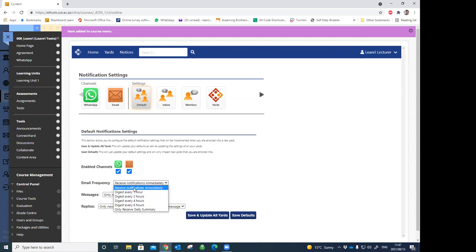So you'll get one email every 6 hours with all the messages of that day. So this is something I would recommend if you have a lot of students or a lot of subjects. Maybe go and have a look at these. By default, it's going to be on receive notifications immediately, which means you'll receive an email every time something happens in your yard. So it might be a good idea to go and have a look and play around with some of these settings.